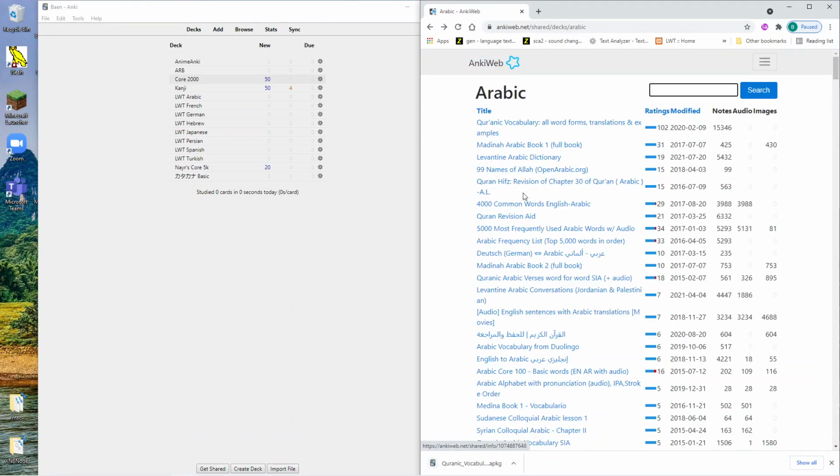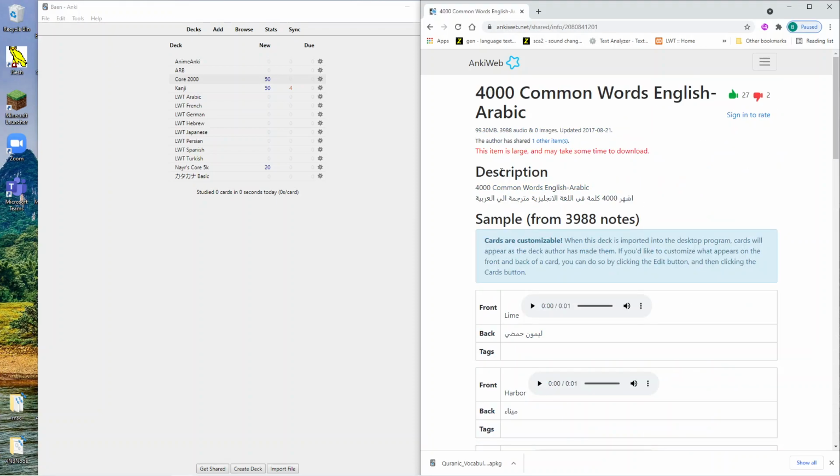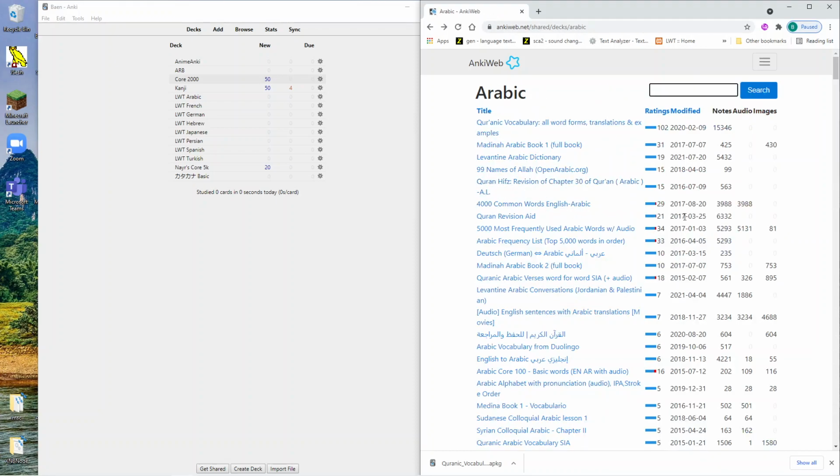And you can look over here, there are other decks. And if you note here, it says notes, audio, and images. It tells you how many notes, how many of them have audio, and how many of them have images, which is quite useful. That's English to Arabic.